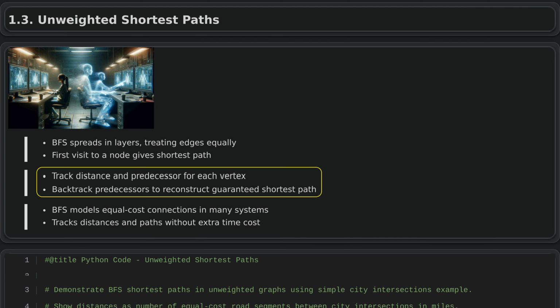To find shortest paths with breadth-first search, you enhance the algorithm by recording two things for each vertex: its distance from the start and its predecessor. As you visit each new neighbor, you set its distance to one more than the current vertex and store the current vertex as its predecessor. When the search finishes, every reachable vertex has a shortest path distance and a link back toward the start.